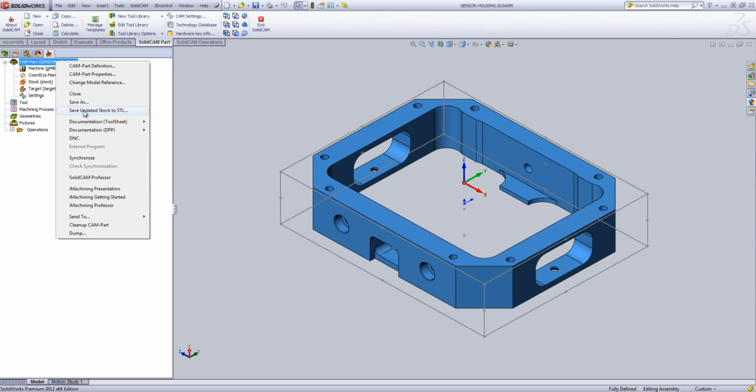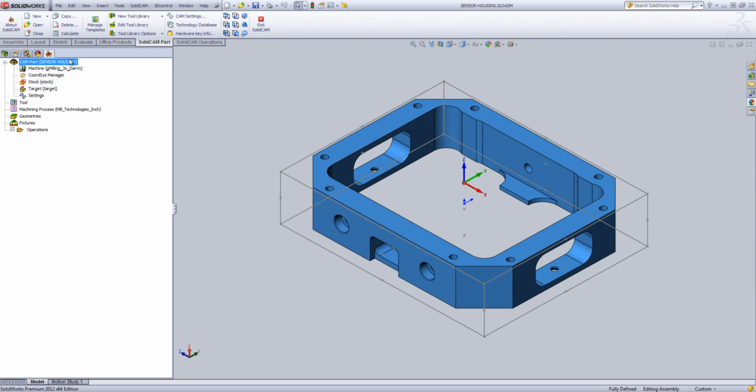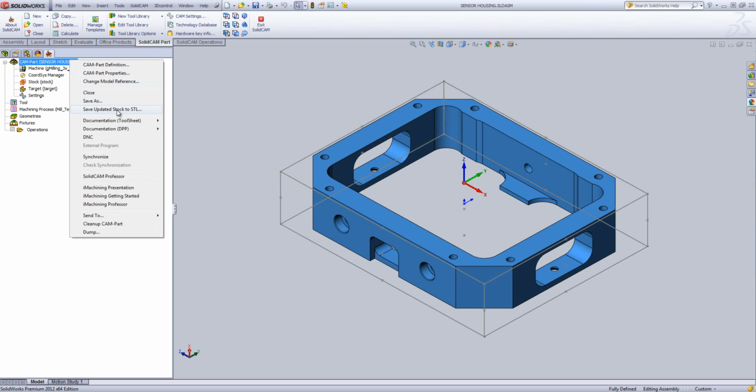Save updated stock to STL is used for saving stock from one project to another. In the case you may be turning the part before milling it, you would create and finish the turning CAM project. Then use the Save Updated Stock to STL to save the updated stock information to an STL and then import it later when you're beginning the milling portion of the project.